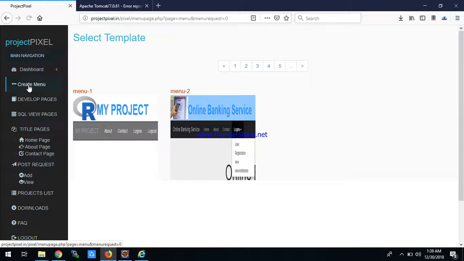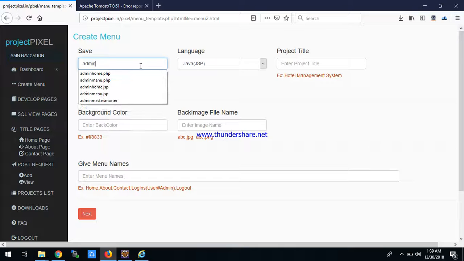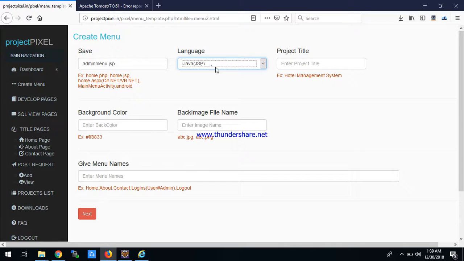So create menu. When the admin logs into the site, what kind of menu would he like to be provided? That is what we are going to create. I want to create a drop down menu, that is why I am selecting menu 2. I say save file as admin menu.jsp, language is Java JSP, and project title is employee management system.